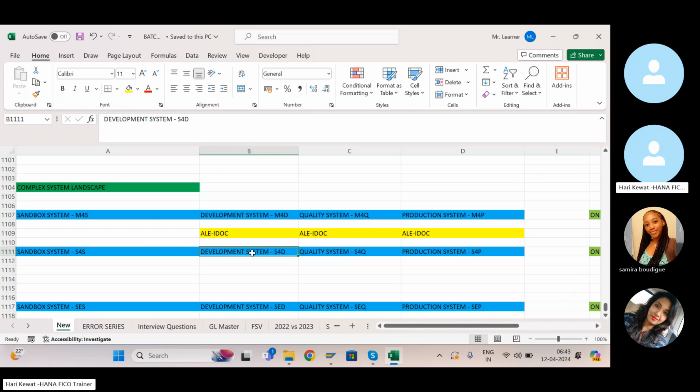So outbound means any data is going from the S4 system. Inbound means any data coming in S4 system. Is it clear? Inbound and outbound, first of all.